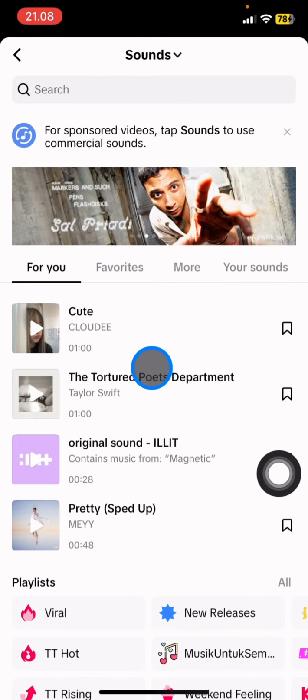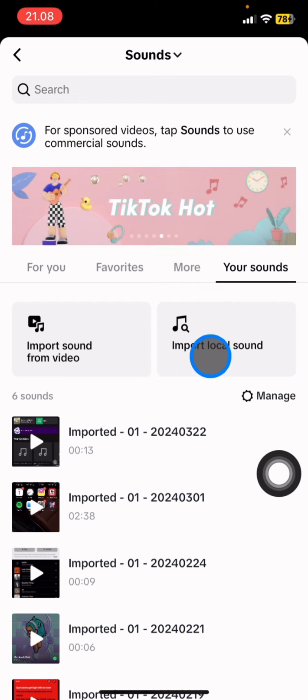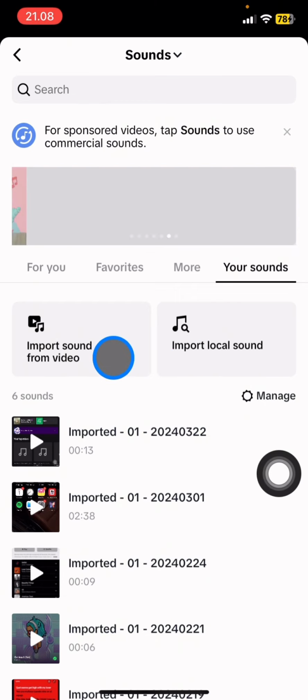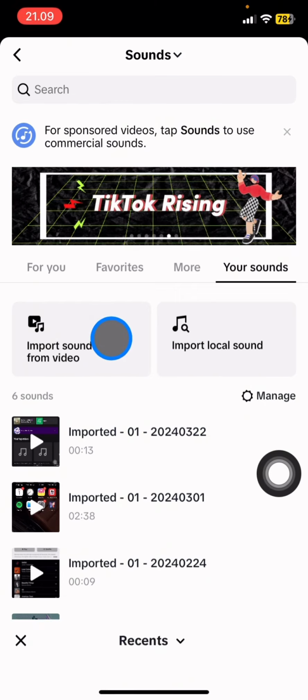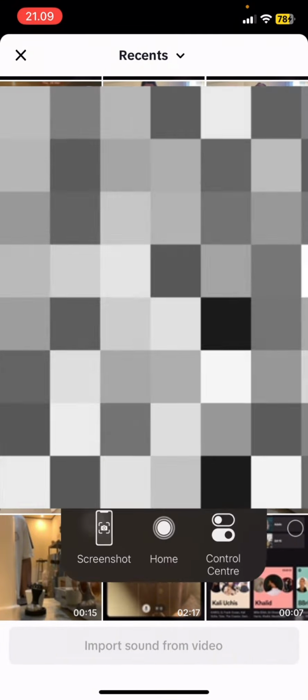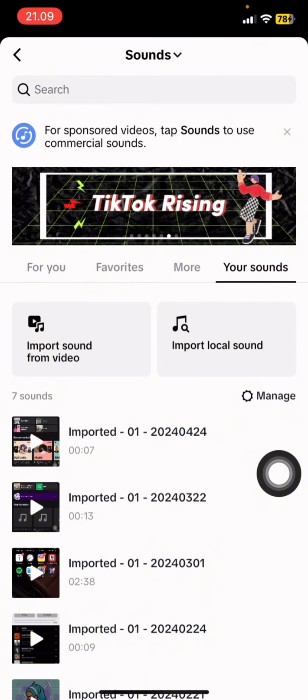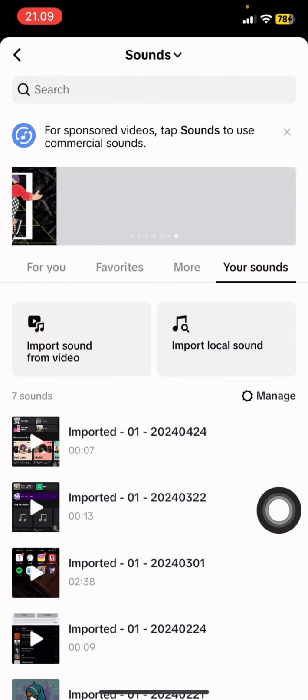But if you want to have your own sound, click your sounds, and then you just need to click import local sound, or you can also import sound from the video. I would like to do this instead. I would like to add the video that I have in my gallery, and you already got the song imported here. Just click it.